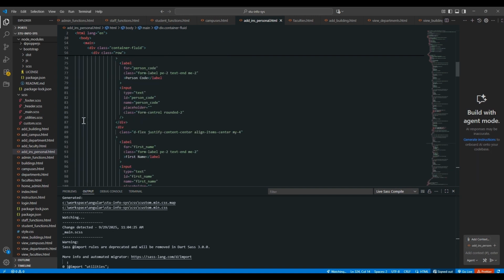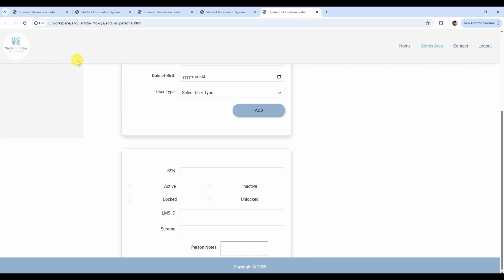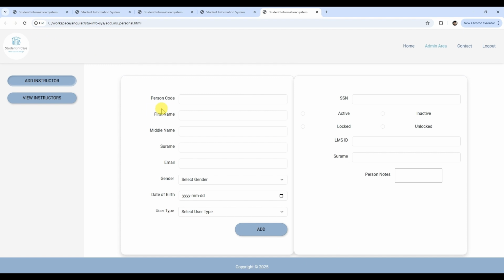In that way, we are not disturbing the Bootstrap's grid layout. If we place the form tag here just below the row and just above the column MD6, then it is disturbing the Bootstrap grid layout. So that's why it was not showing side by side. Now if we refresh, we can see these two are showing side by side.